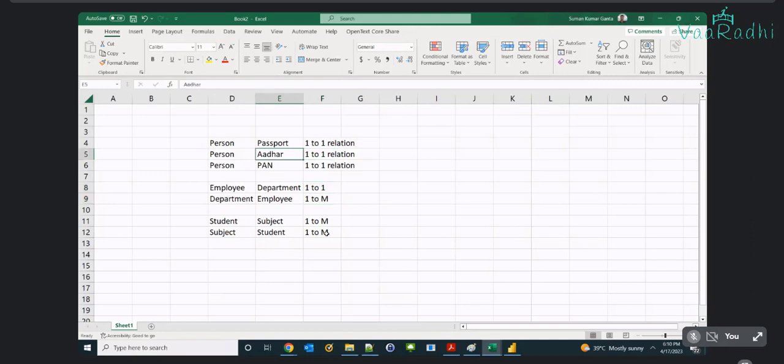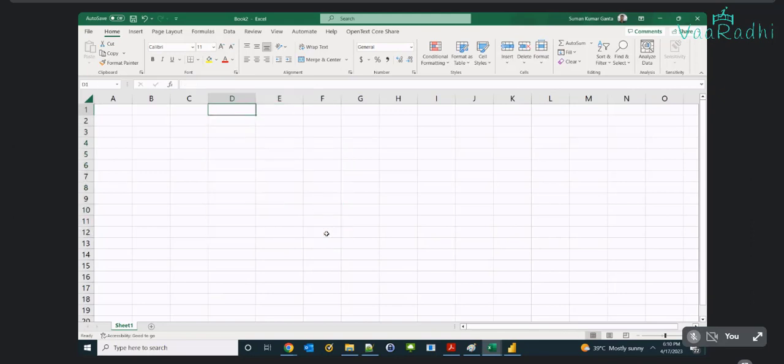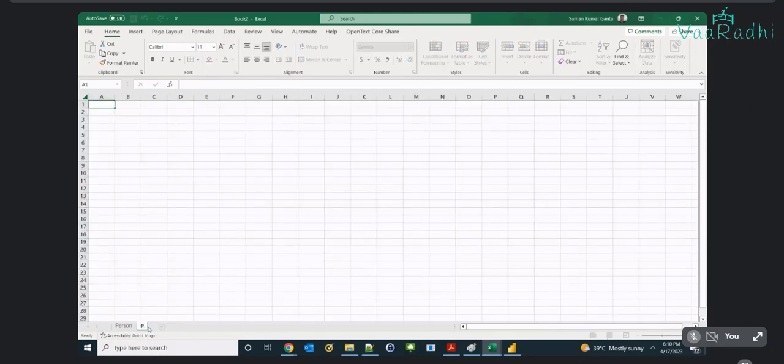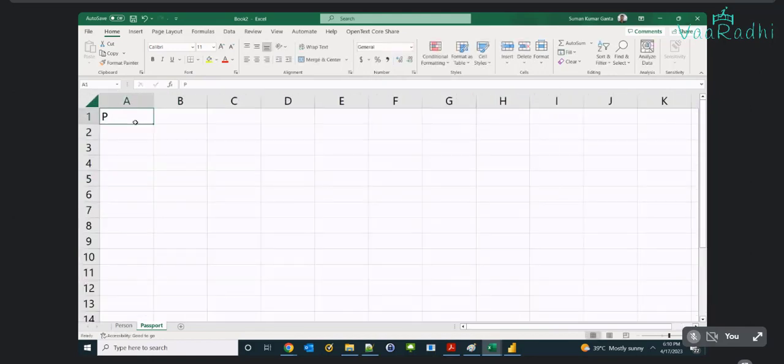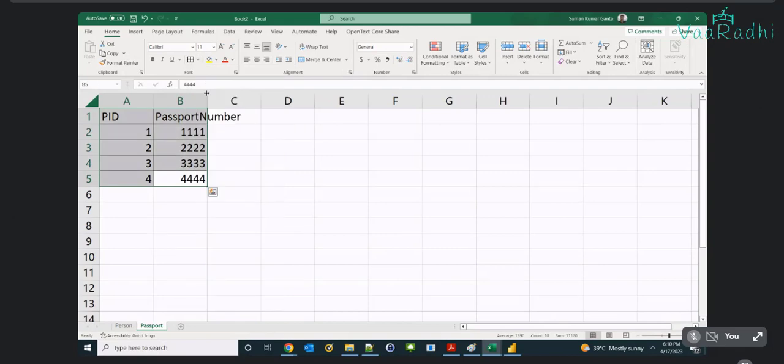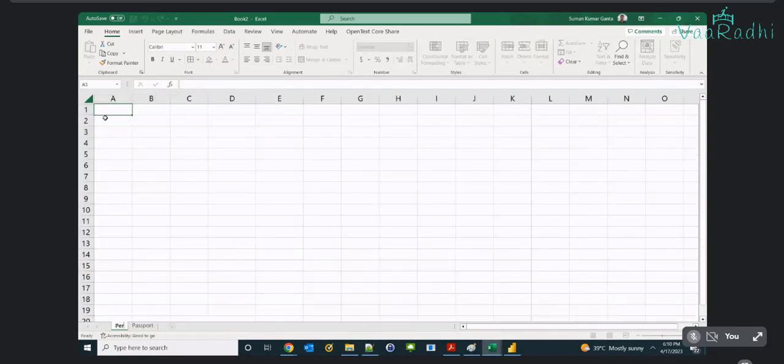Yes. So we'll start discussing each and everything in detail. Let me take a relation, like, I'll use a person table and a passport database table. In the passport table I'll have passport ID and passport number. I'll say passport ID 1, 2, 3, 4, and numbers 1111, 2222, 3333, 4444. So this is my passport data. And when it comes to person, I'll have person ID, name, and passport ID, which I'll link here.